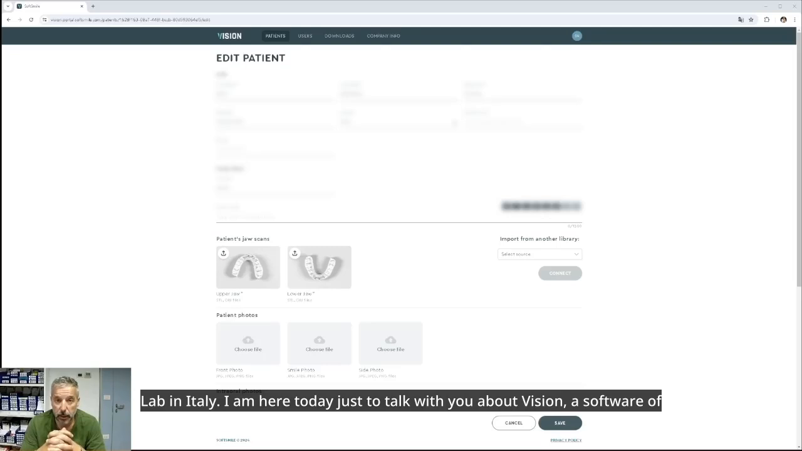I am here today just to talk with you about Vision, a software of SoftSmile. Vision software is a software for planning aligner cases, and I'd like to show you today the main functions of the software. From my point of view, a very interesting software with a lot of interesting things.